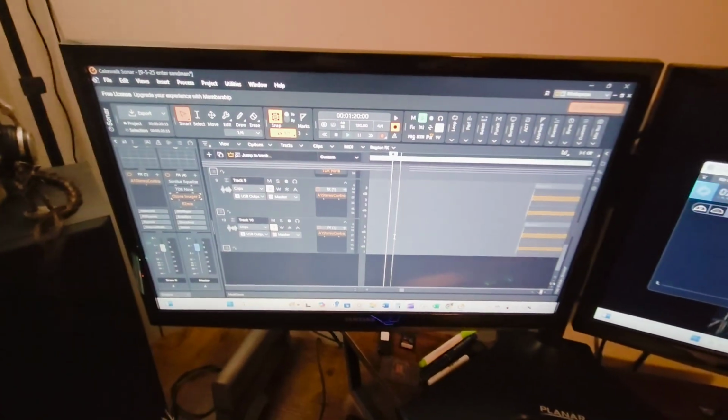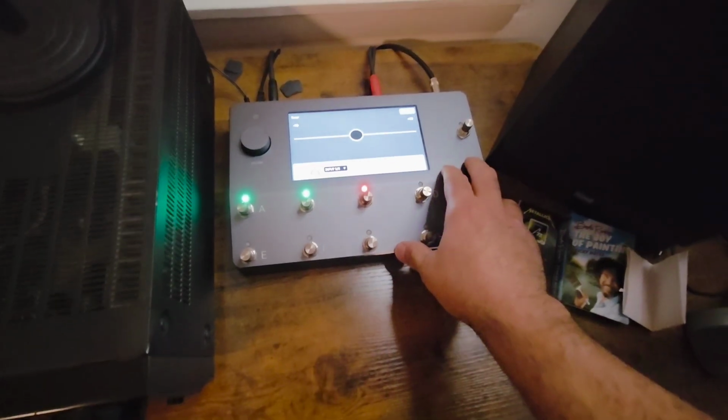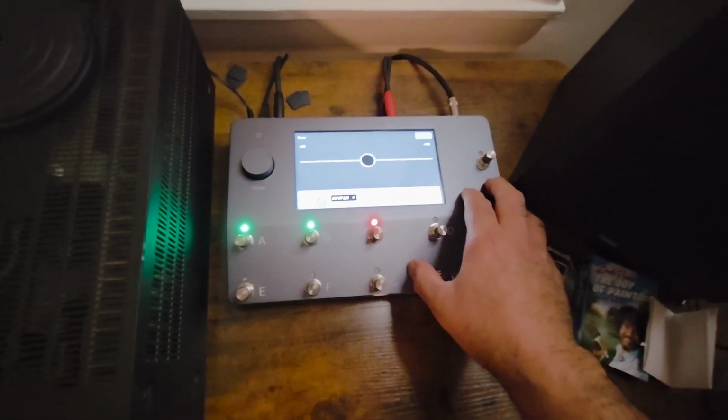Recording using a DAW 101. The first thing you need to do is decide what interface you're going to use. Me, for example, I'm using the Quad Cortex.